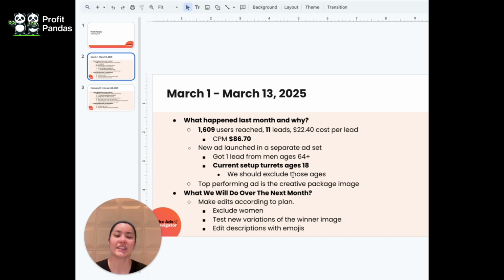So this is a brief overview of our client scorecard and our client reports.